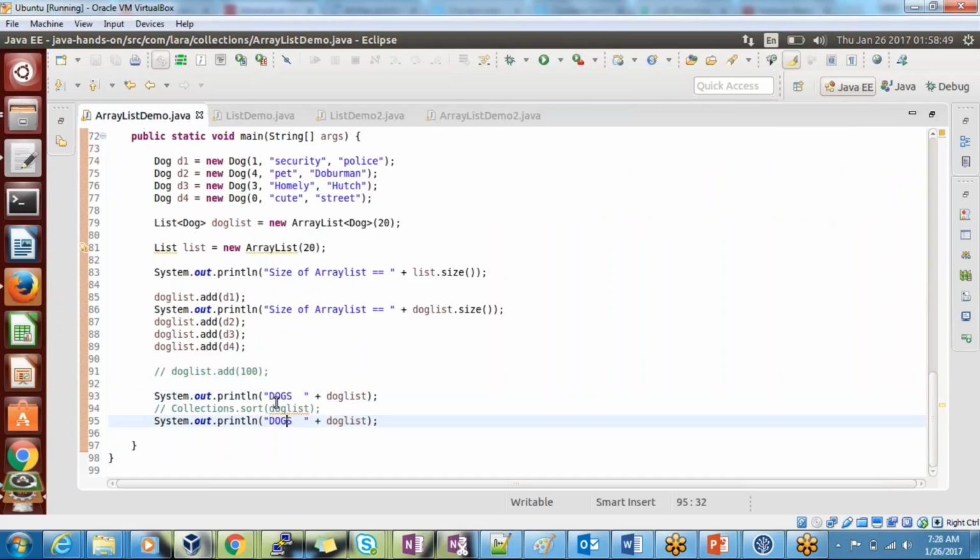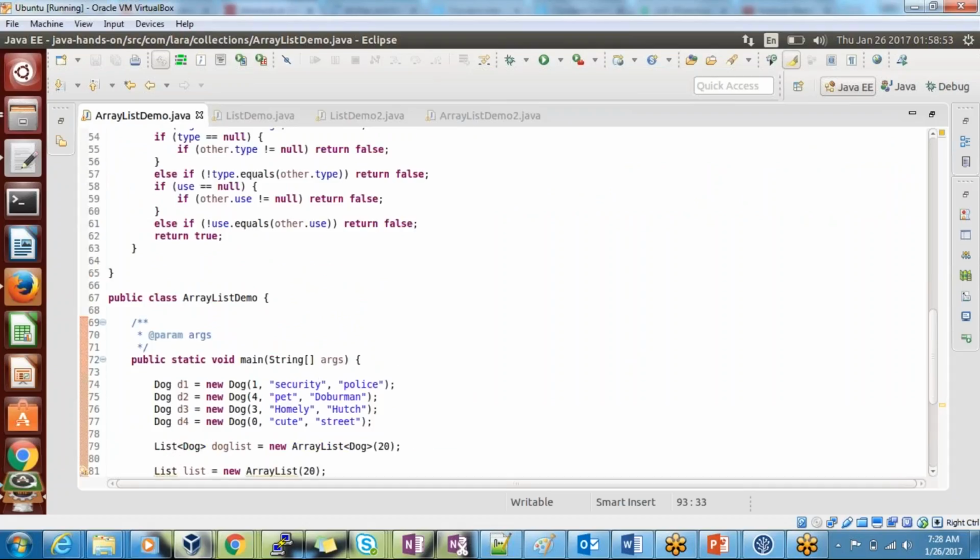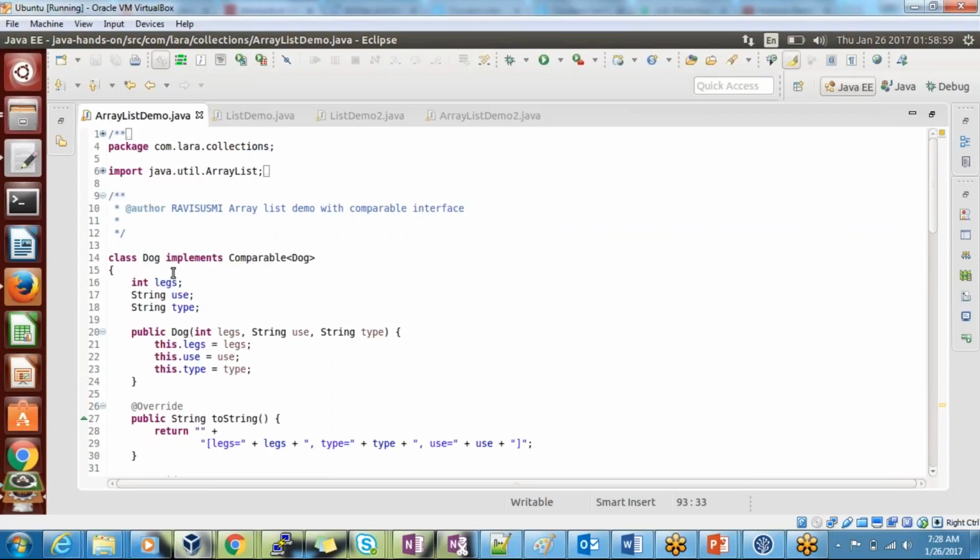Okay, I added the dogs. I hope you guys understand. So not only primitive types, you can add the object type into our array list. So you can do this kind of experiment, for example keeping employee objects or keeping students in an array list.